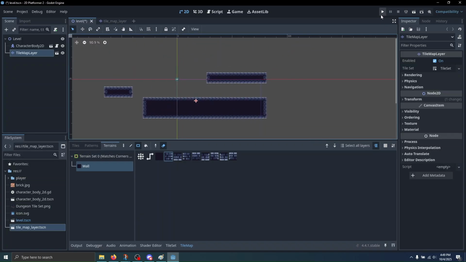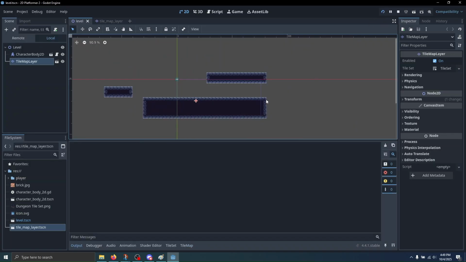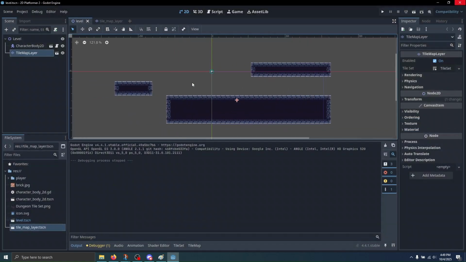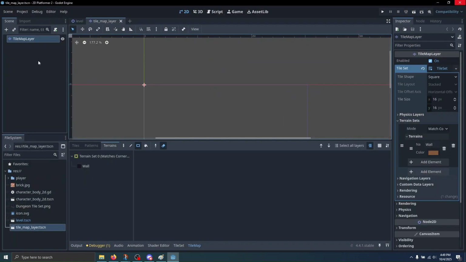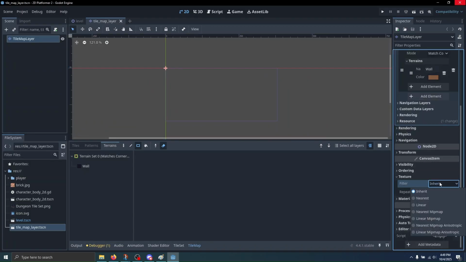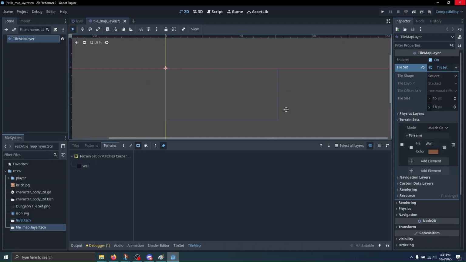If we go ahead and play test right now, you'll notice that our player just falls through the bricks. You also notice the bricks are a little bit fuzzy. In order to fix that, we're going to go into our tile map layer, and we're going to fix the fuzziness the same way we did with our character. We're going to go down into texture, and inside of filter, we're going to hit nearest.